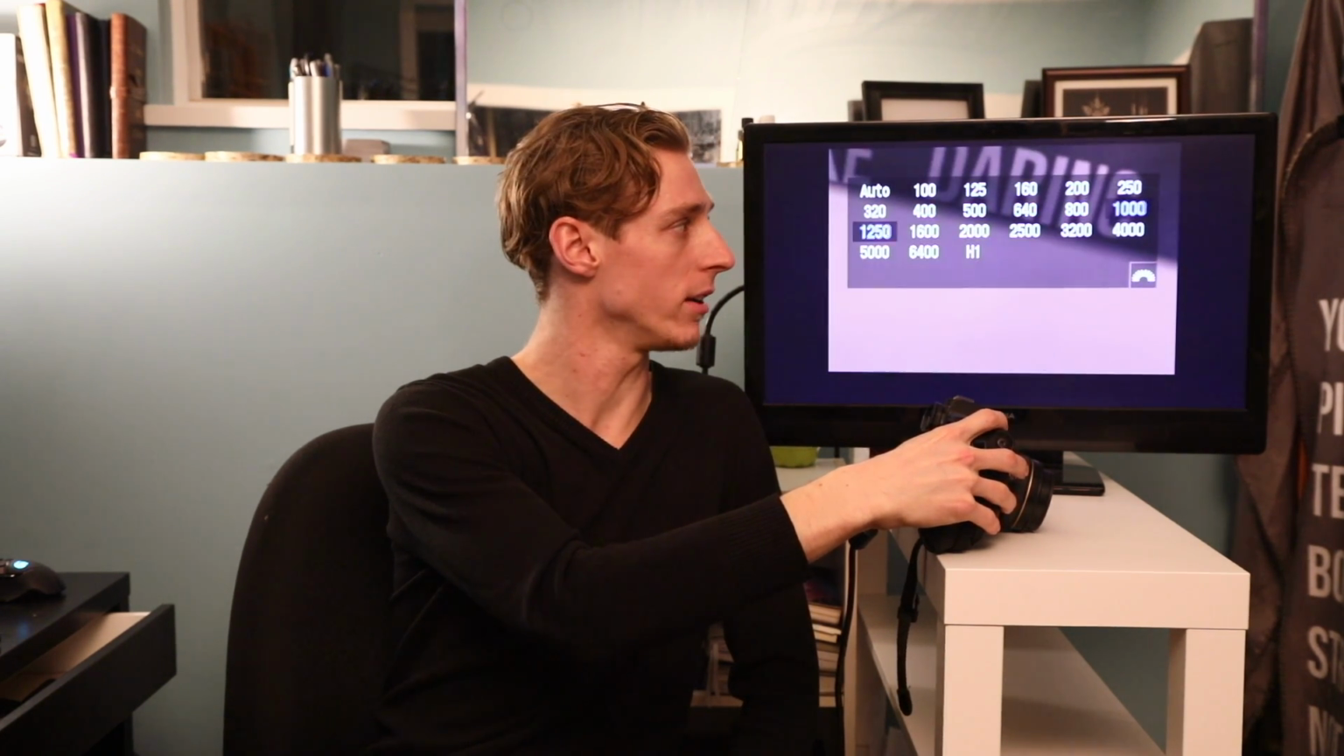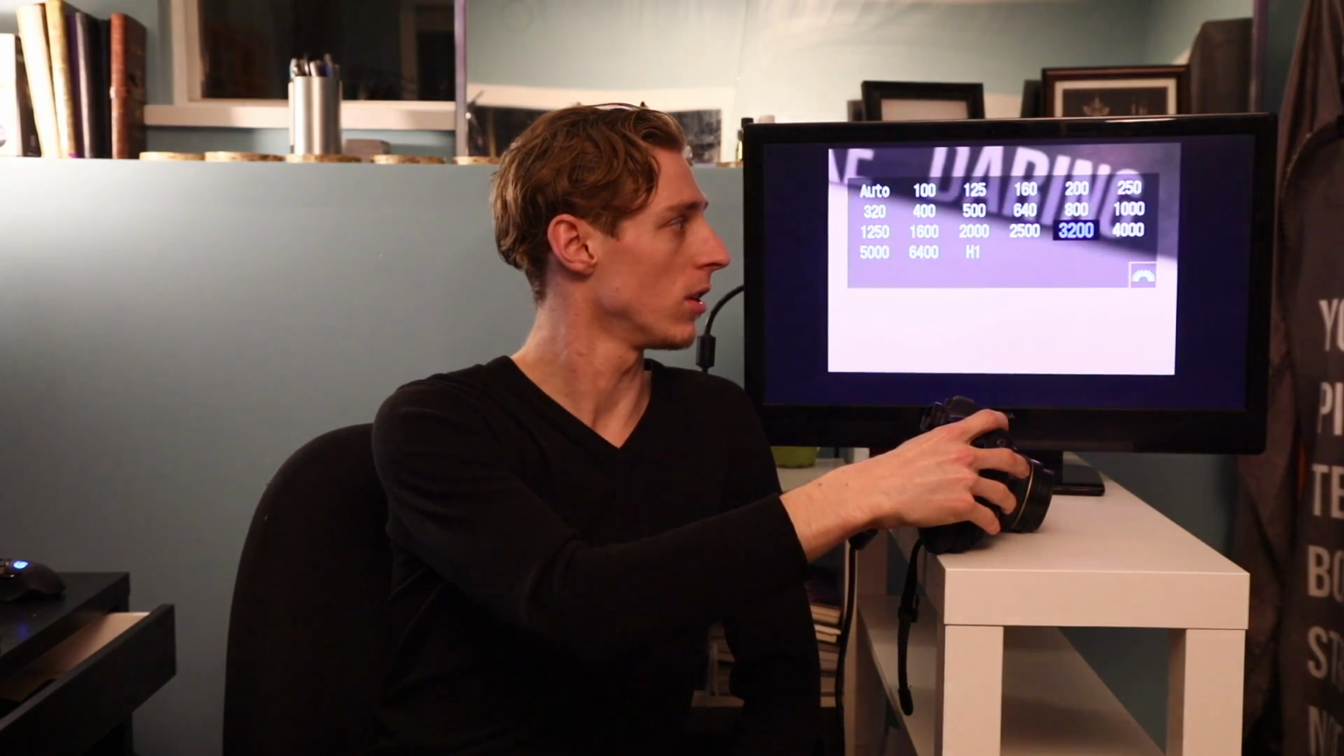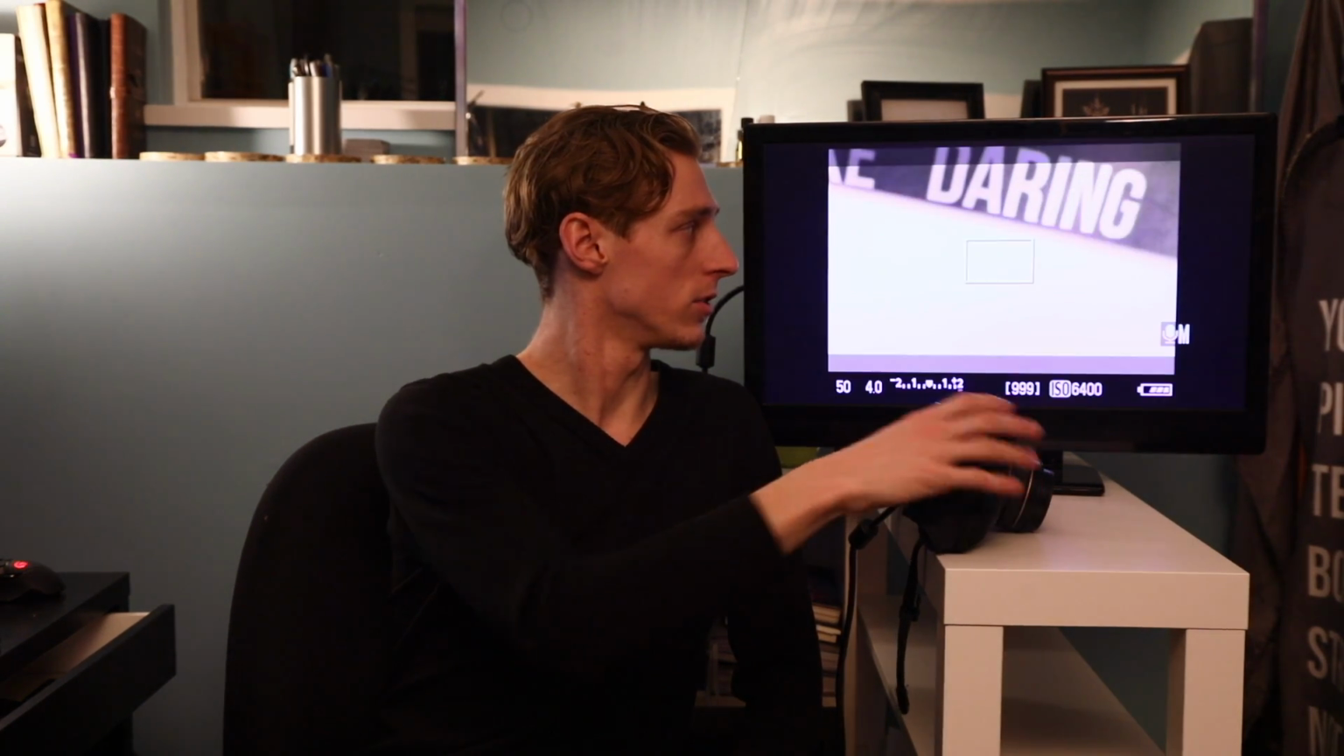show you what that looks like when we increase the ISO. You can see the picture is getting brighter the higher the ISO goes, and consequently we now have less quality inside of our image because we've made the camera more sensitive to the light.